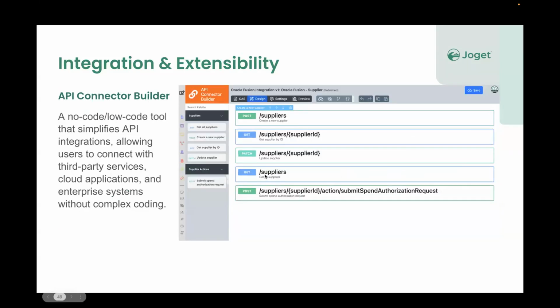Moving on, integrations and extensibility has always been a key focus of our platform, as we pride ourselves in being able to integrate with various other platforms out there. With the introduction of the API connector builders, we would be able to ingest an OAS3 document and provide convenient configurations through digesting that OAS3 document.